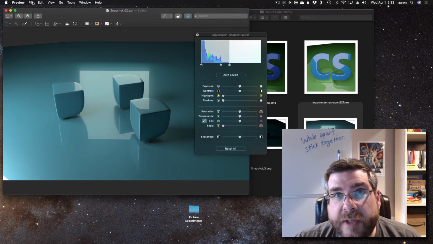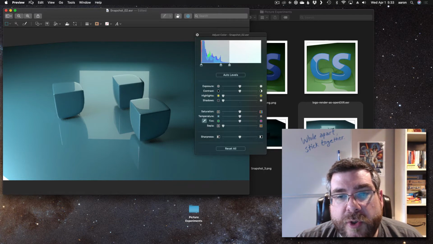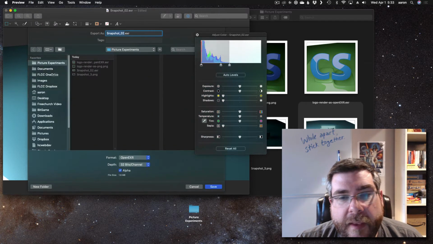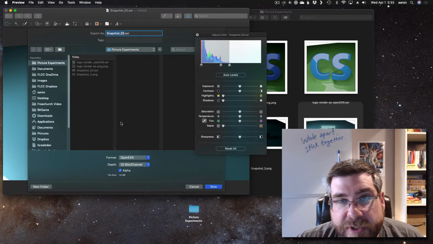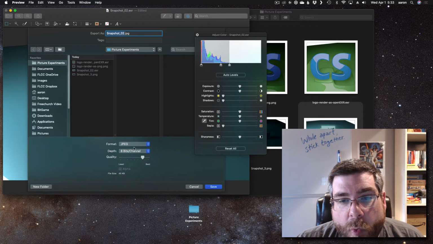Once you've made your corrections, of course, you're going to want to export this in a different format. So we're going to want to go to File and choose Export. And if you are really just going to share it on the web, the main formats you're looking for are going to be either JPEG, or you can go down to PNG.